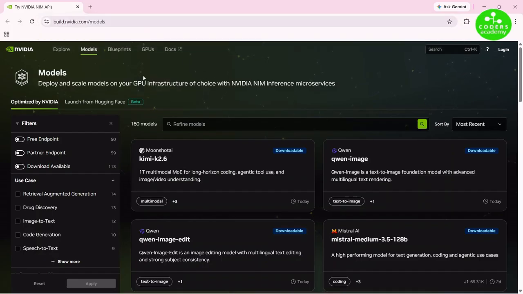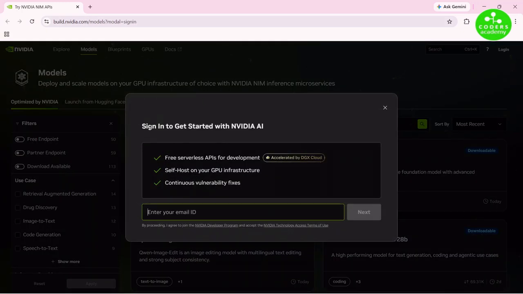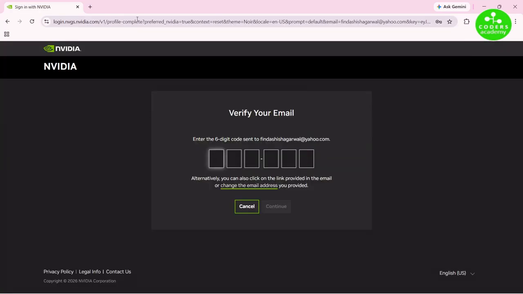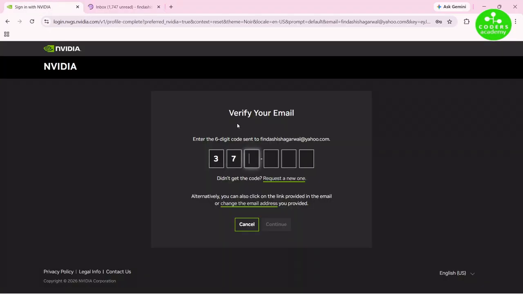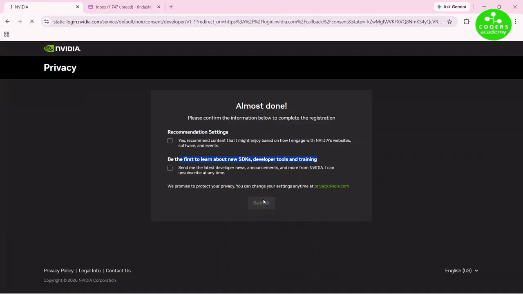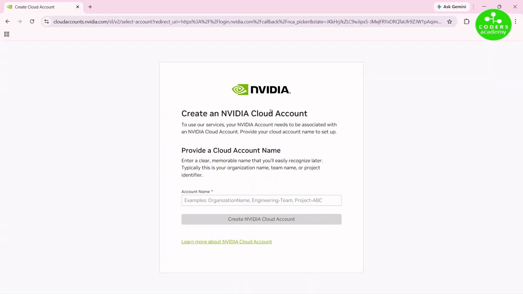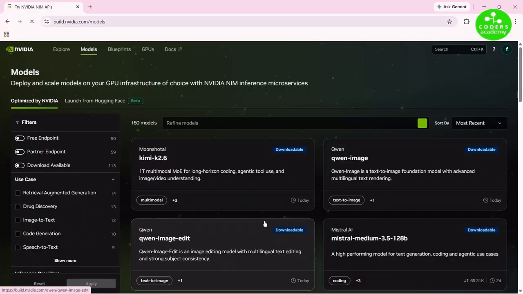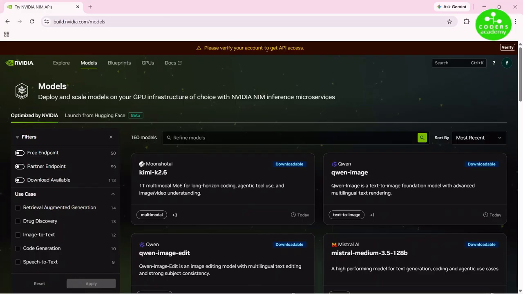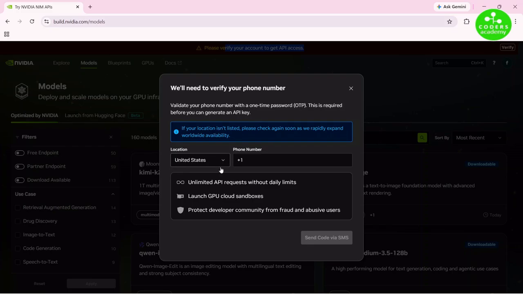To get started, let's go to build.nvidia.com and create an account. So you sign in to get started. Provide your email ID credentials and get started with the process. Verify your email ID. Now we need to provide the Nvidia Cloud account name. I'm going to provide Coders Academy. You can choose whatever you want. Now we need to verify the account to get the API access. So let's proceed. Provide your phone number and you should be done with the process.